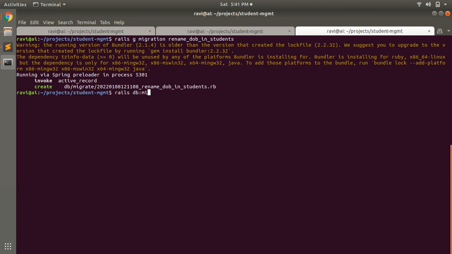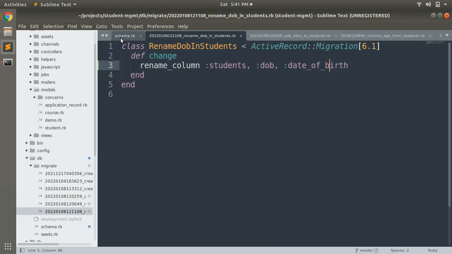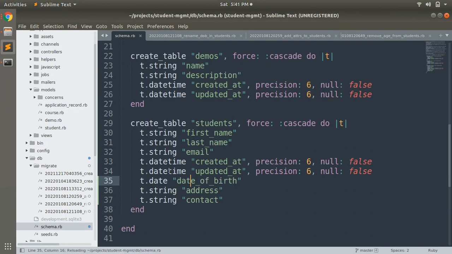Okay, now let's run your migration. Rails db:migrate. When you run this migration, you will see that dob is now converted to date of birth. Okay, so we saw everything here.